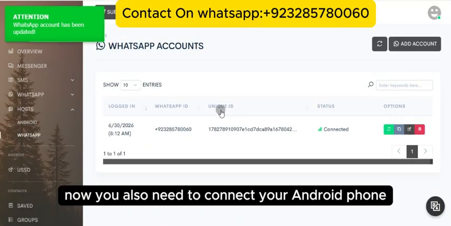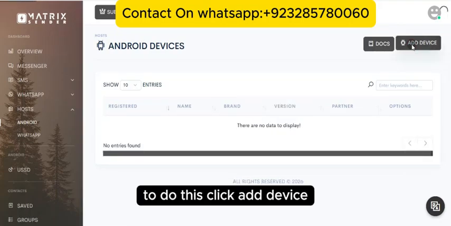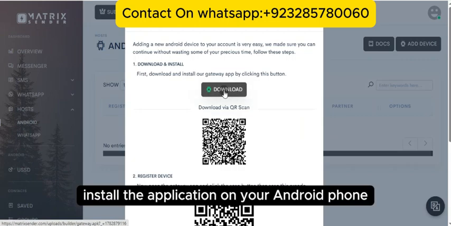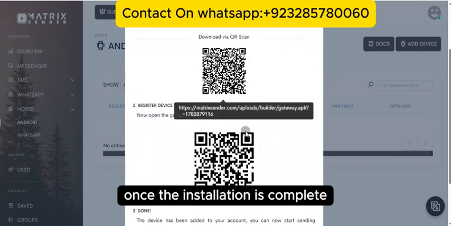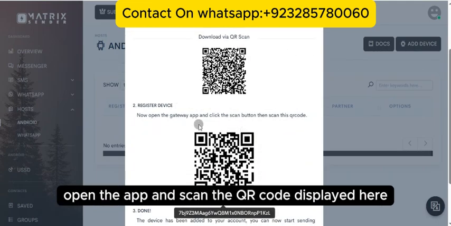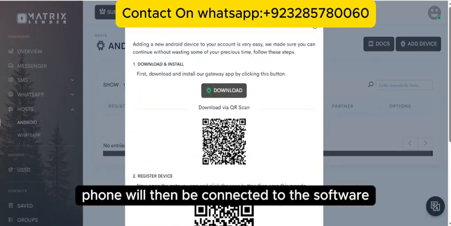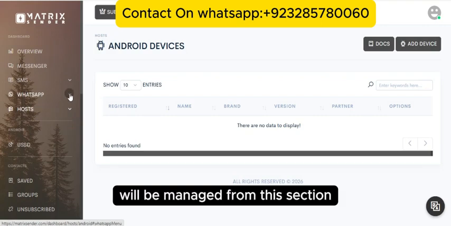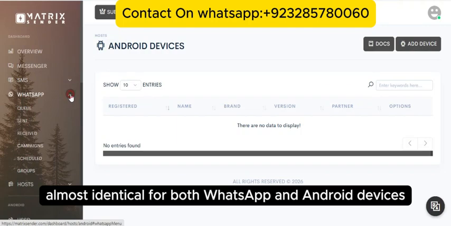Now, you also need to connect your Android phone. To do this, click Add Device, then click Download. Install the application on your Android phone. Once the installation is complete, open the app and scan the QR code displayed here. Your Android phone will then be connected to the software. Any bulk campaigns you run will be managed from this section. The process is almost identical for both WhatsApp and Android devices.